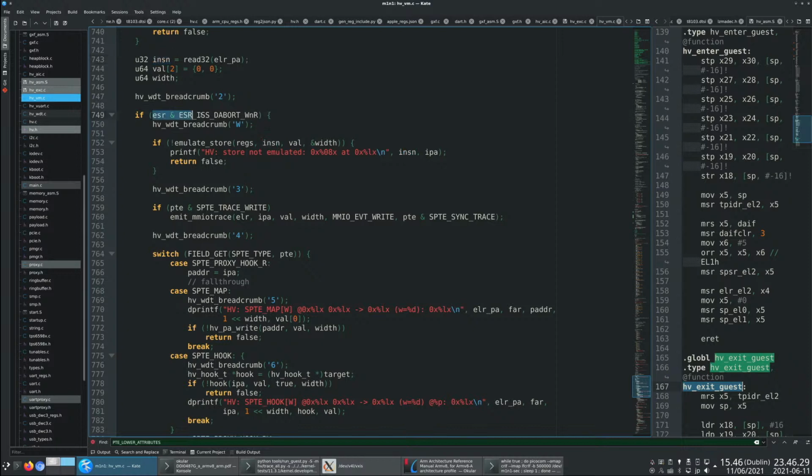And then the exception information tells me if it's a write or a read. So if it's a write, then we can emulate the store, which means this is going to look at the instruction, figure out how it works, what data it's trying to store, and get that data into the value. And also what width it is, like 32-bit, 16-bit, 128-bit, that kind of stuff. I'll go into that in a second.